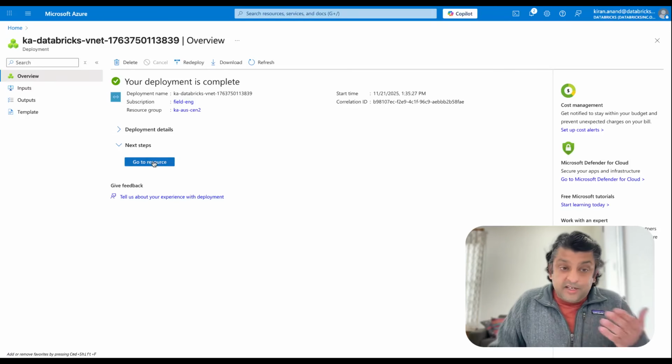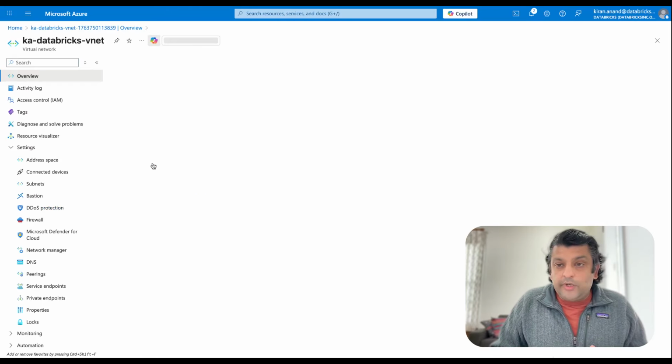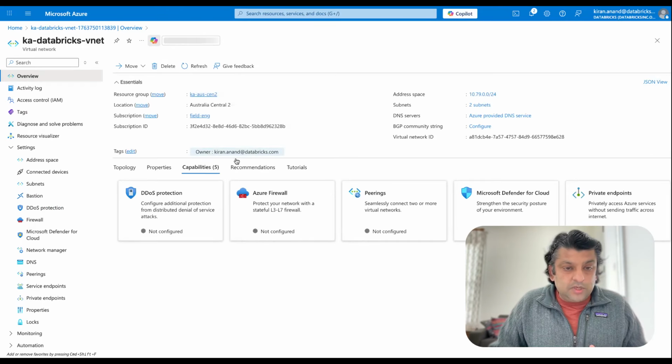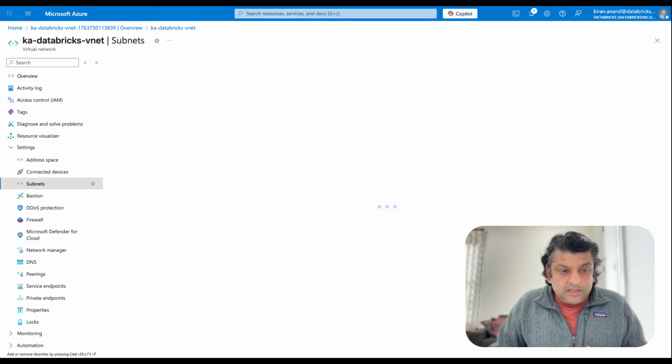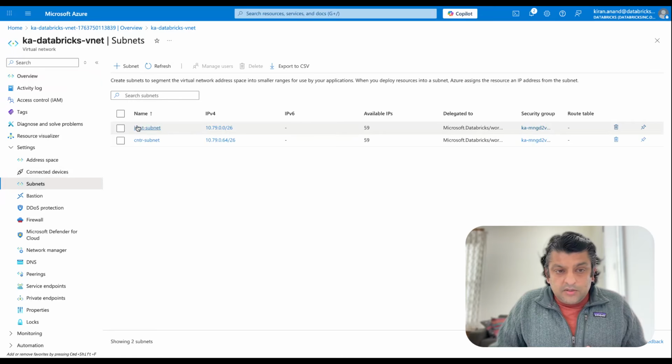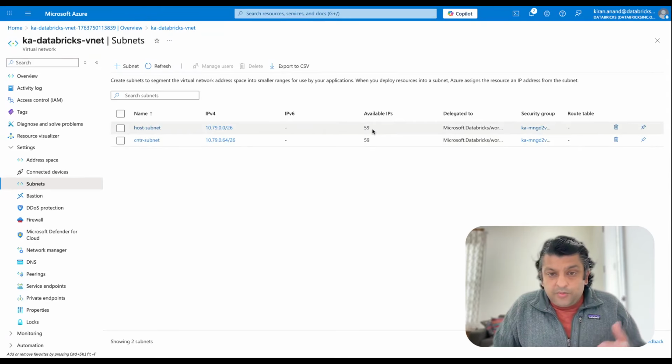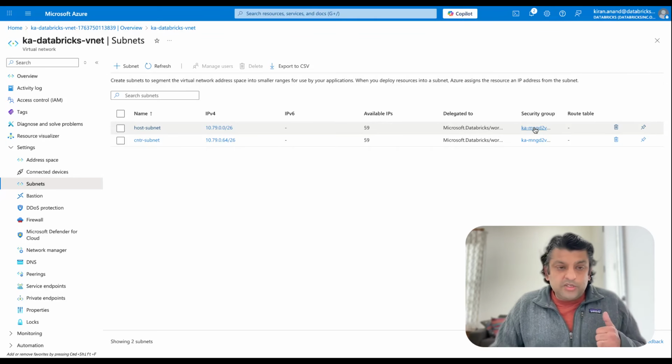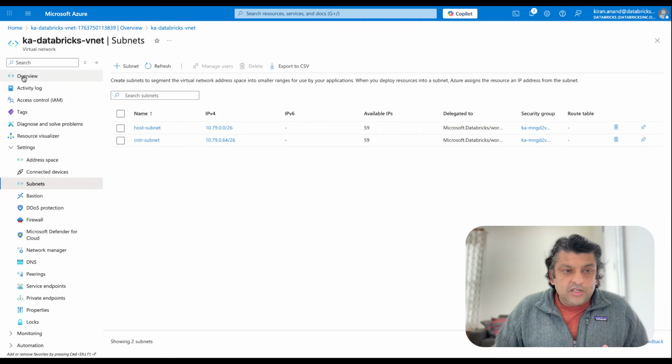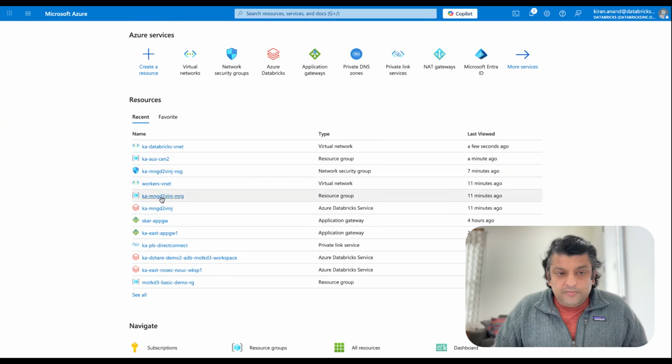Yep, it is done. Let's go to the resource, take a quick look at the resource, make sure everything is in place. So you can see that the address space is what we gave. There are 2 subnets that it has created. Let's check on the subnets. Yes, there is a host subnet and a container subnet. Both of them are /26, which is 64 IPs, 5 IPs would be used by Azure, so 59 IPs. And then it's been delegated. It's using the security group. Looking all good. Perfect. So that brings us back to our workspace.